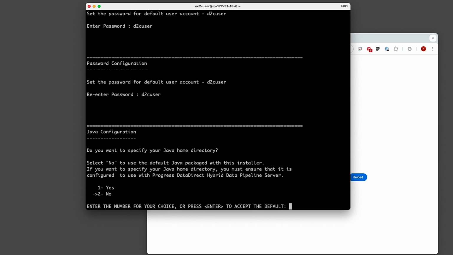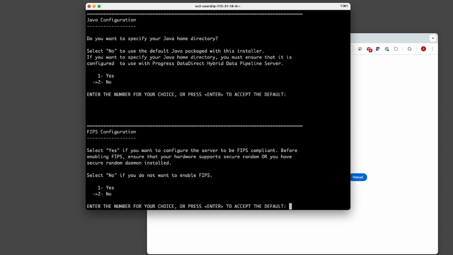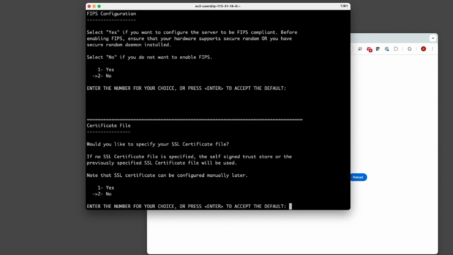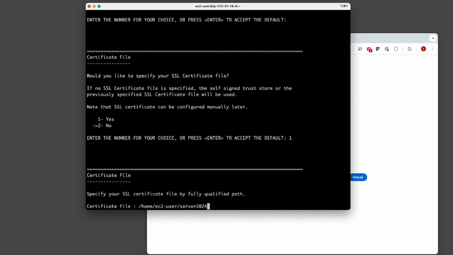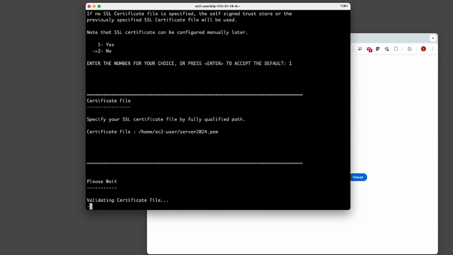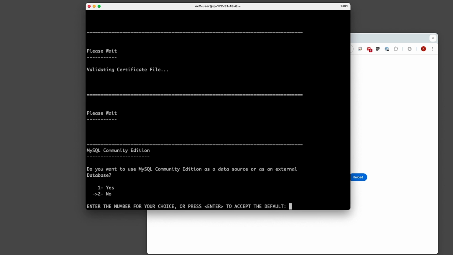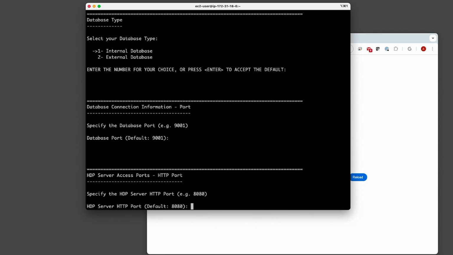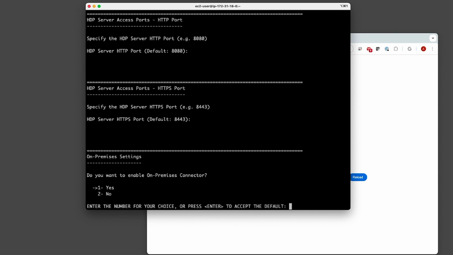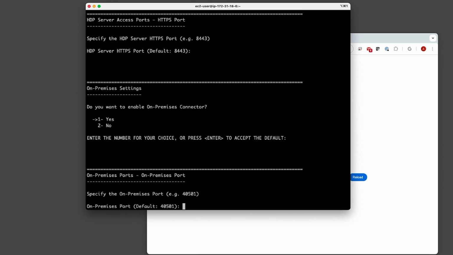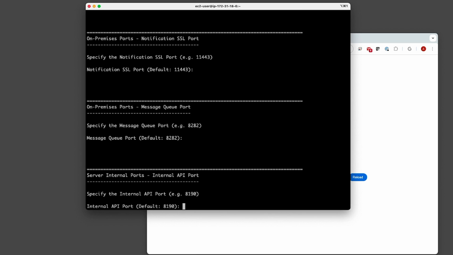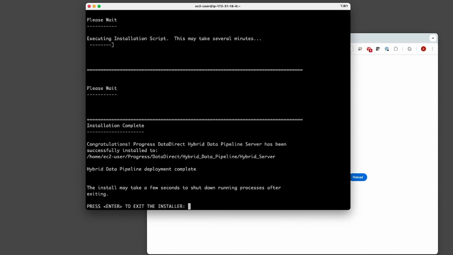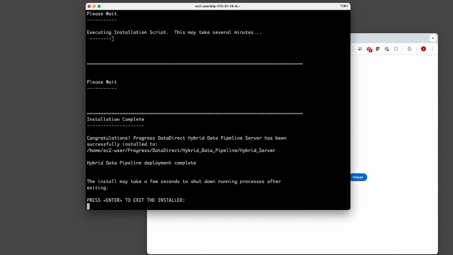We'll accept the default Java home directory. Leave FIPS turned off, but here we will define our certificate file. Answer no to MySQL if you're not using a MySQL Community Edition database. We're going to choose an internal database. We're going to accept all of the default ports. We will enable the on-premises connector and accept those default ports as well. And press enter to install. Press enter to exit the installer.